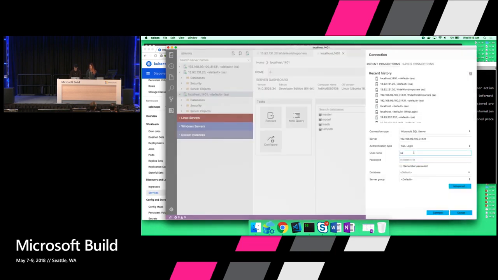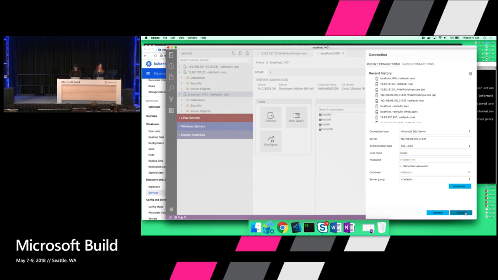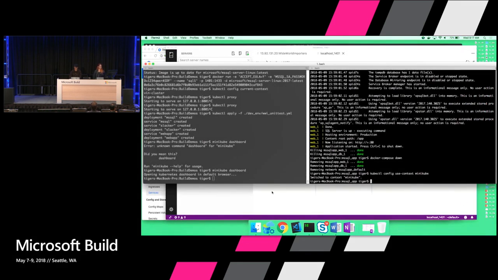Uh-oh. It's in the YAML, isn't it? No, I have this as a secret. Oh. OK, well, I'm not able to connect to it, but that's OK.